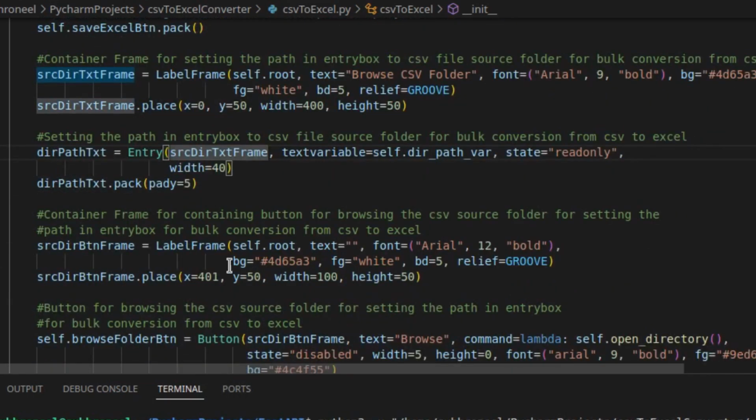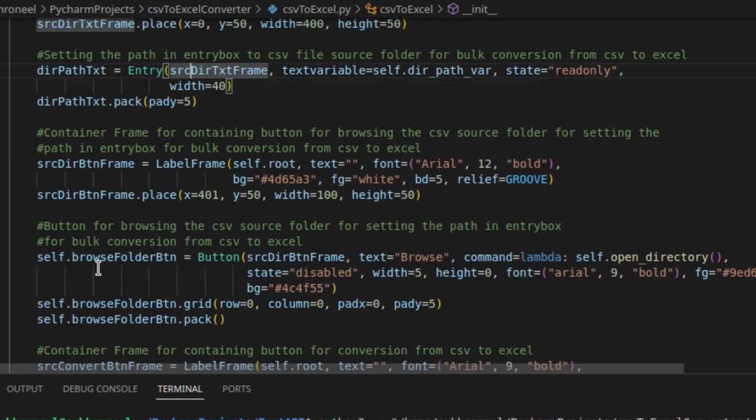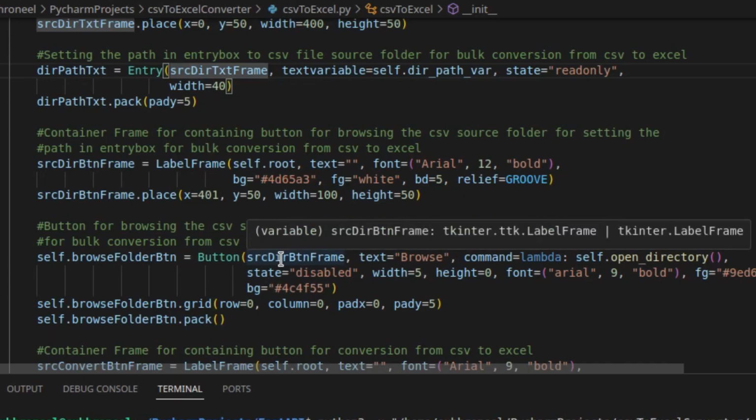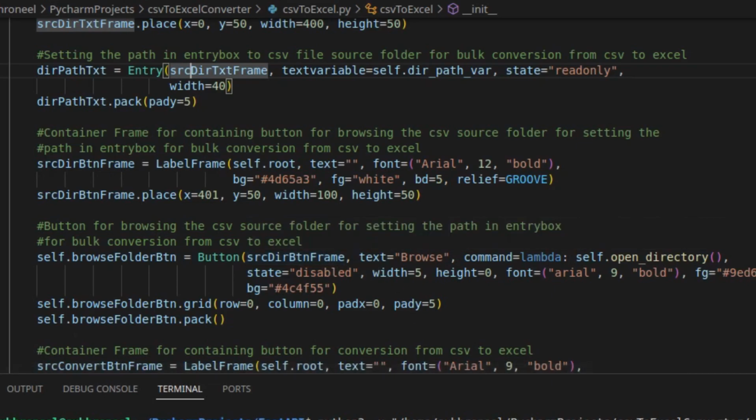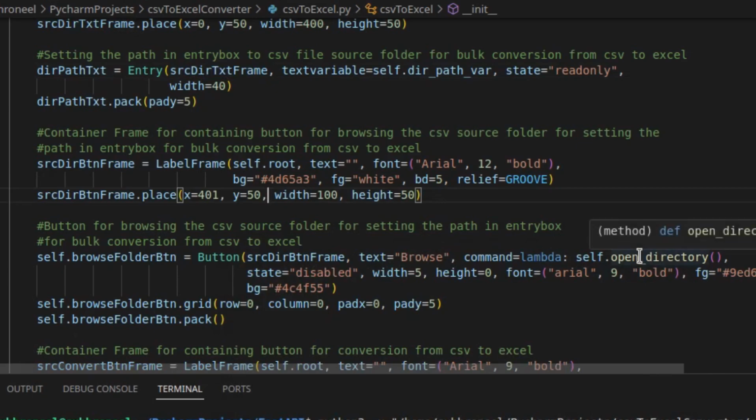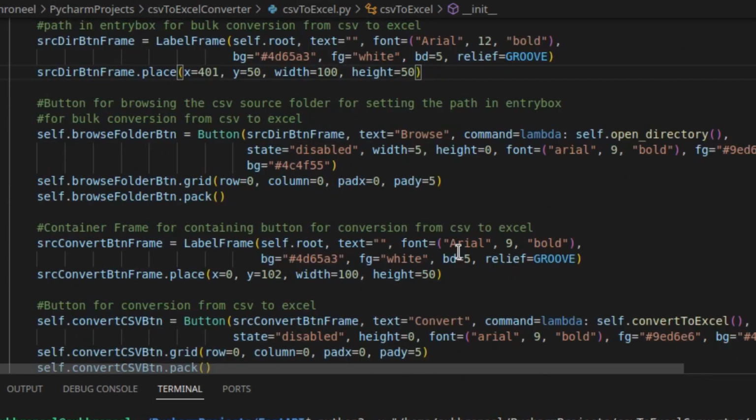So go to the button. Next button is the browse button, which is this is the dir btn frame. We don't need a text, it is blank. So inside that container we have browse folder btn. The container is src dir btn frame, and text is browse. If you go here, you see the text is browse, and it has a lambda function open directory. So it opens the directory. It gets an open dialog box to fetch the directory, and when you click on OK, it gets the absolute path and sets it on the text box.